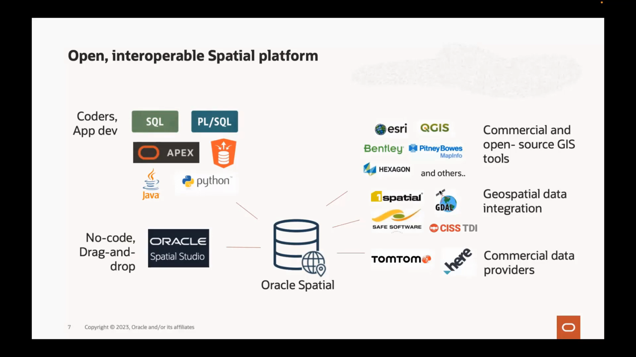On the bottom left is our no-code, drag and drop, self-service tool, which I'll be demonstrating a little bit of, and that's our application that allows you to use these spatial features that I'm talking about without having to do coding, just a visual drag and drop interface.